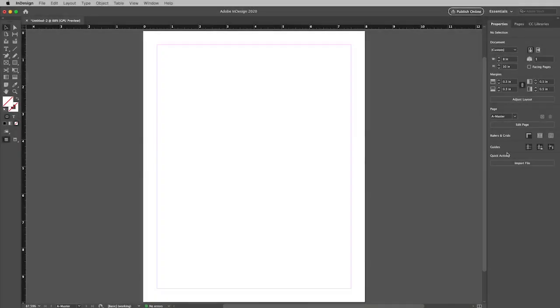And so I am now in the master page. How can I tell that? Well, it says so right here under the page drop-down menu. It also says it at the bottom left of your document window. So again, this is where I can put elements that will soon apply to every single page in my document.